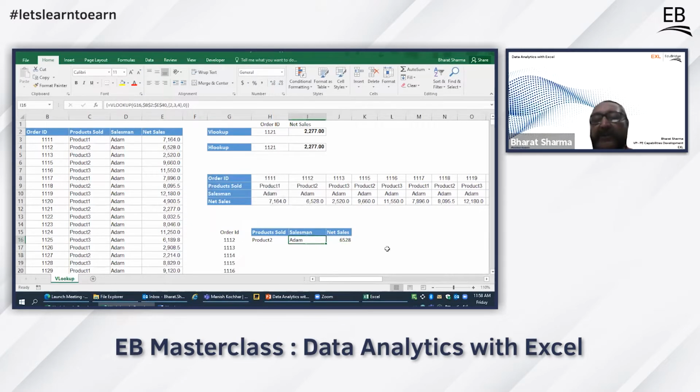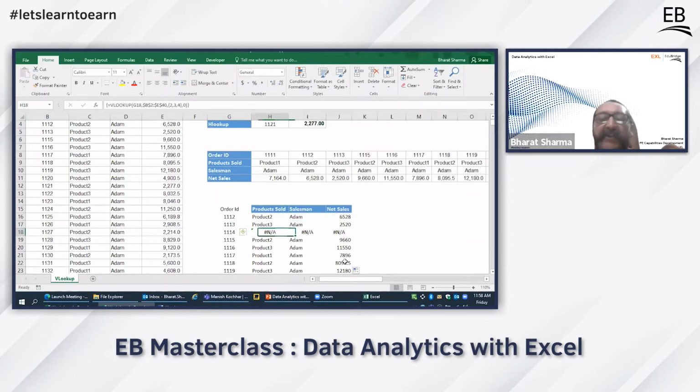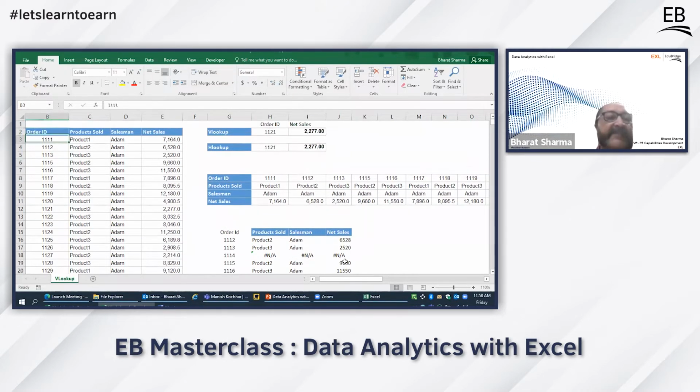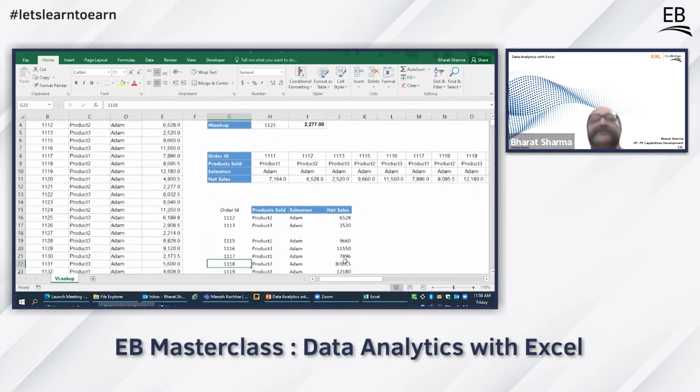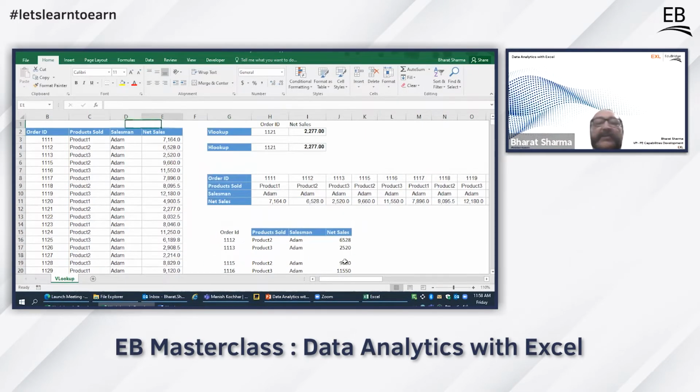Now I just need to put the formula once, and then I can just select the fill handle, double click it, and it is going to populate the rest of my data. Now there is one record which is not showing because order ID 1114 doesn't exist, and that's okay. I can remove this record. Okay, so that's using a lookup.